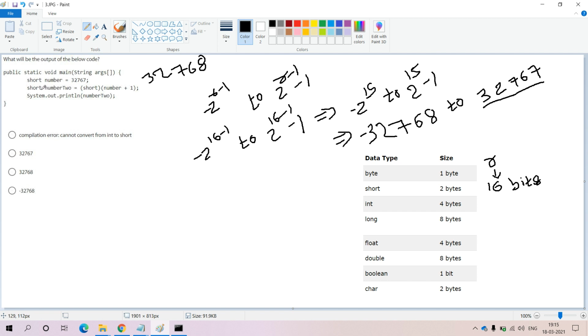But unfortunately the short maximum size is 32767. We are unable to hold 32768 in this short variable. Why? Because the capacity will be exceeded. At that time, it will try to give a negative number. If you store a value up to 32767, it will give the accurate output.